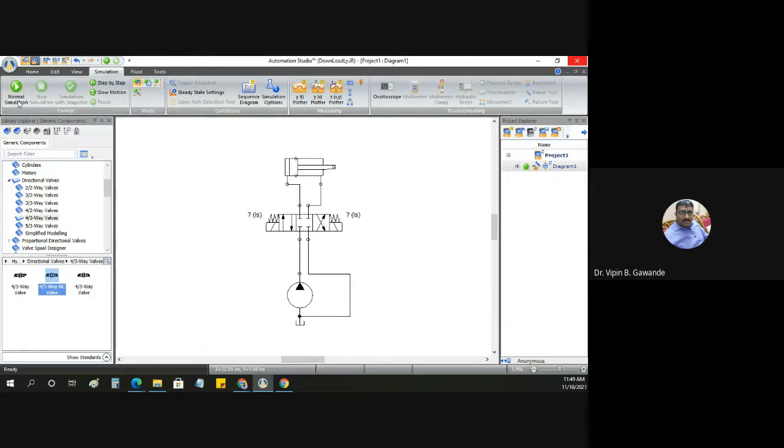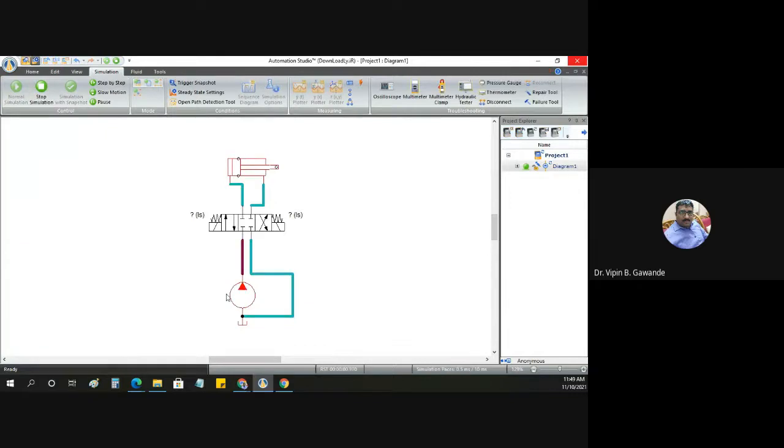Now let us run this simulation. Now this is in the middle. There is no connection, so there will not be any simulation. The fluid is not going. In the first position, see, the cylinder is going in this direction. In this position, the cylinder is coming back to its original position. Now this is again your hydraulic circuit, a simple hydraulic circuit, reciprocating the cylinder. So this is our simple circuit.